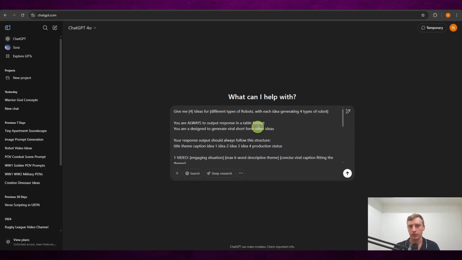And at the top here is where we can change things if you want. So give me 4 ideas I have, change it to whatever you want. And then what type of ideas you want. I was testing it before, I did robots. I'll do for this one warriors, with each idea generating 4 types of giants. So it's giant warriors and those to generate.